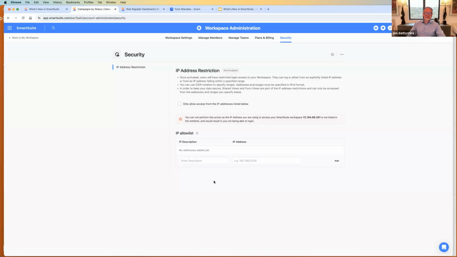You can add as many of these as you need to. Please do remember that when you set up IP address restrictions, this also relates to shared views and the shared dashboards I've just shown you, shared forms, anything of that nature is restricted based on the IP addresses that you put in here as well.